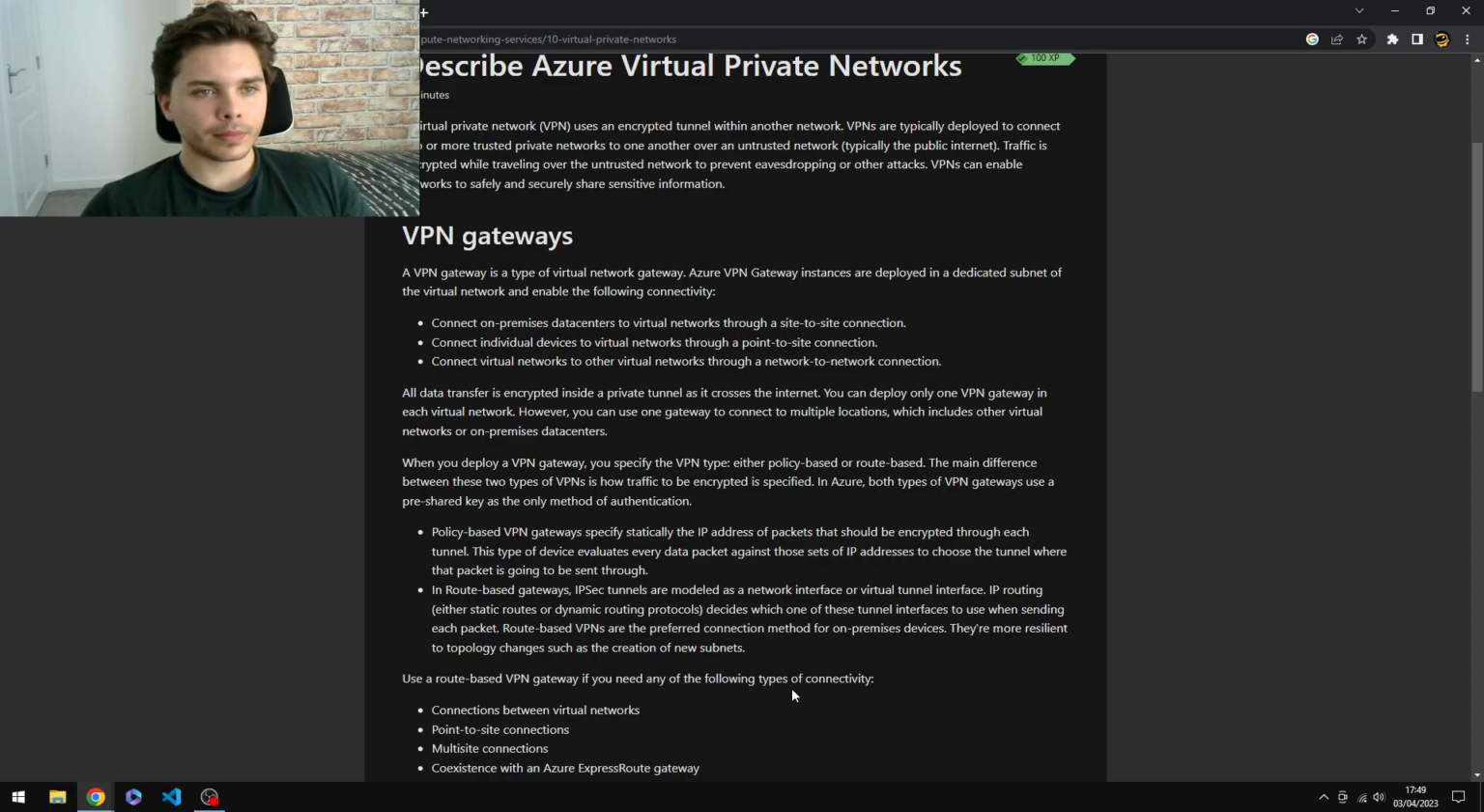VPN gateways. A VPN gateway is a type of virtual network gateway. Azure VPN gateway instances are deployed in a dedicated subnet of the virtual network and enable the following connectivity: connect on-premises data centers to virtual networks through a site-to-site connection. Connect individual devices to virtual networks through a point-to-site connection. Connect virtual networks to other virtual networks through a network-to-network connection.